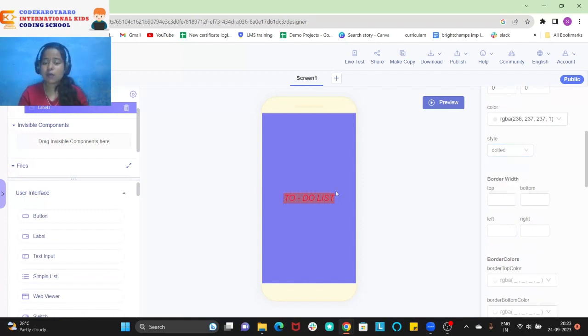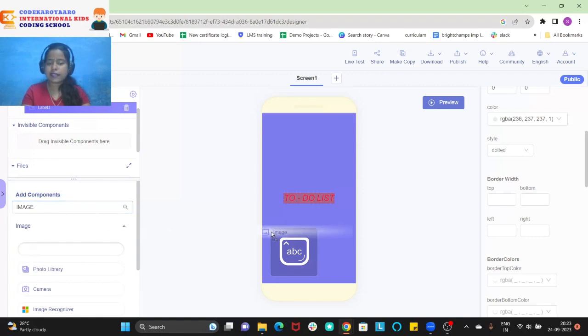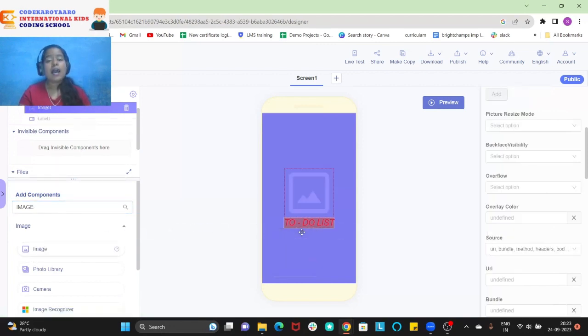Okay, so now once you have added that one, the next thing we need to add is an image. We can search for it, get the image, and keep it over here. And one more thing: when you're adding something, it will always go to the top, and how to get it in the bottom is over here in the component section.